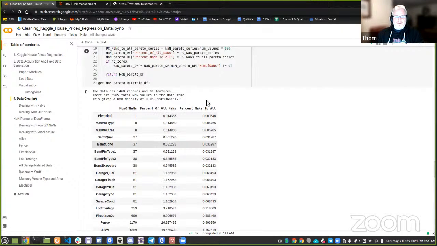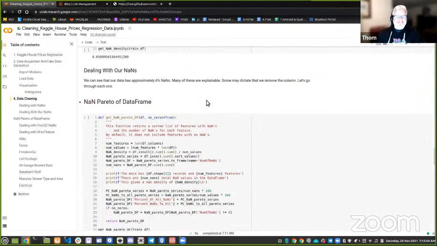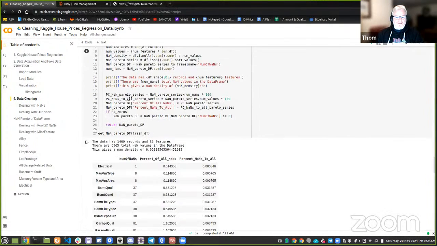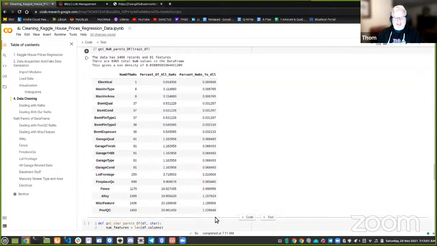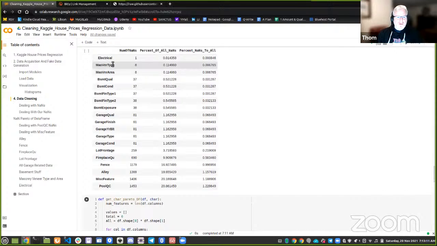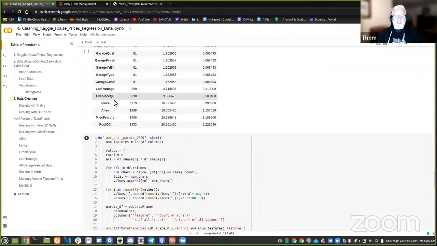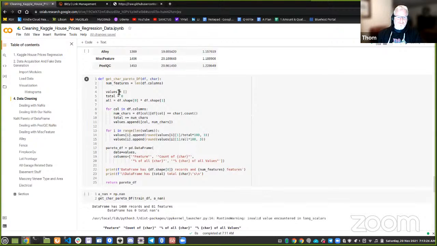These add up to, sorry for scrolling so much, but that's part of this class. So this is almost 6% right here. And so this column would add up to that 6%. And this column would add up to 100%. So this is on an all-NaNs basis, and this is NaNs to all values basis. But you can see that many of the features in this data set have missing values. And that's not all. Many of the features are just text values, and we'll want to deal with that also.